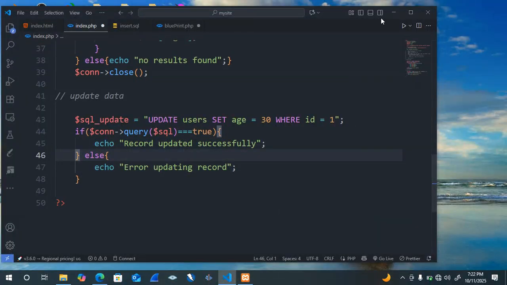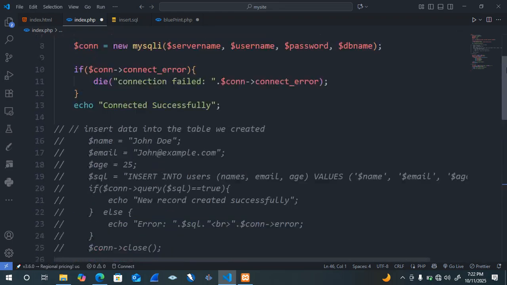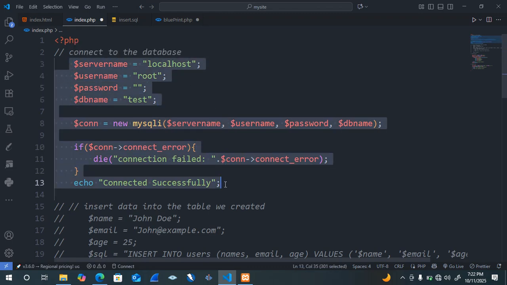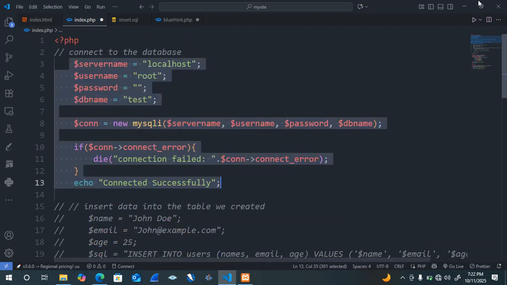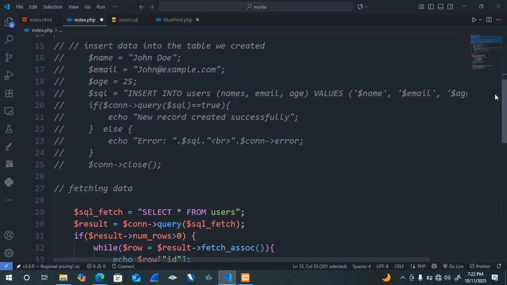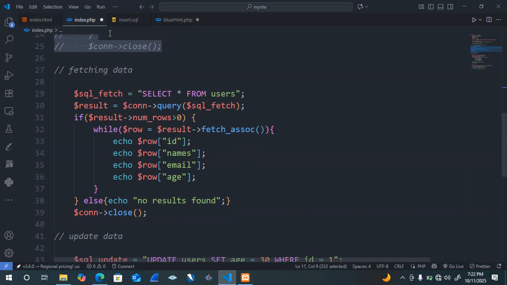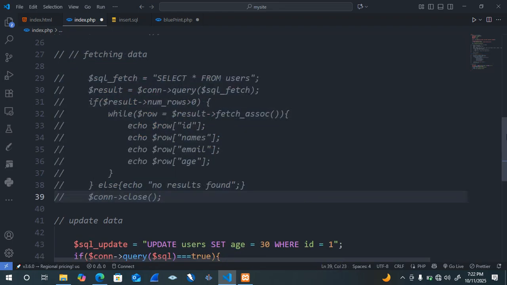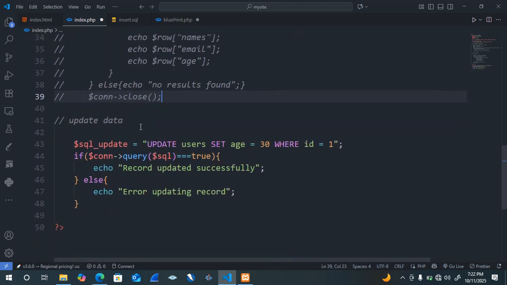Okay, so let us go back in VS Code. So in VS Code we have this code right here. Here we connect to the database. After connecting to the database, we go down here. All those are comments. From there we fetch the data, but this one we don't need it. Let me comment all of that out. After commenting all of that out, we are not going to fetch that data. We just want to update the data.